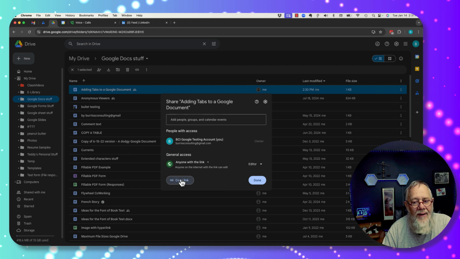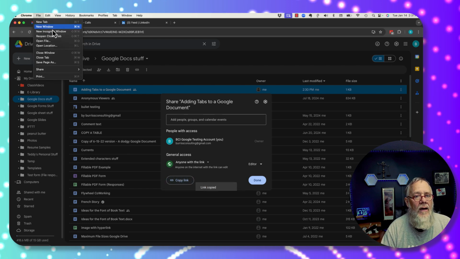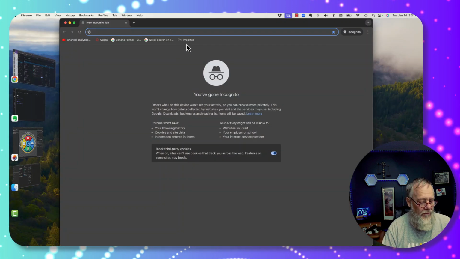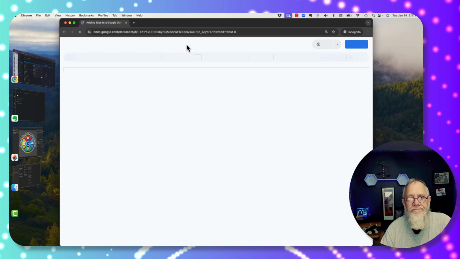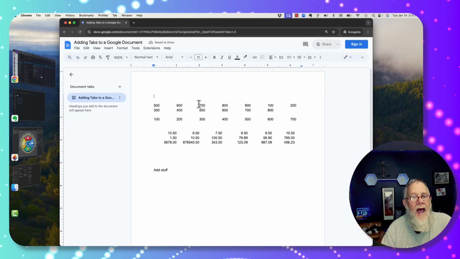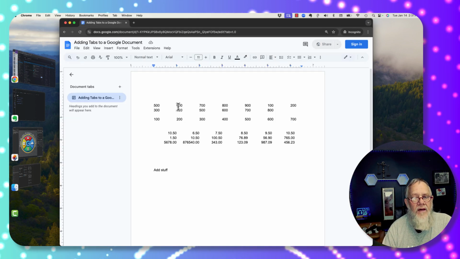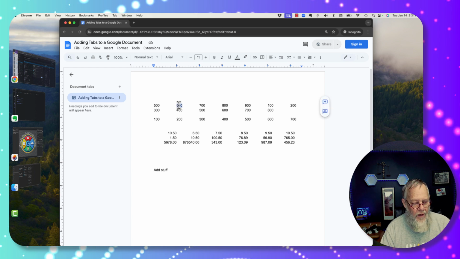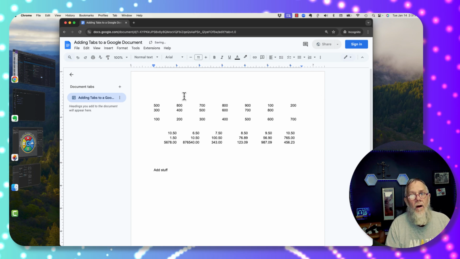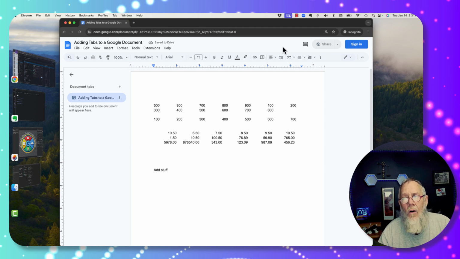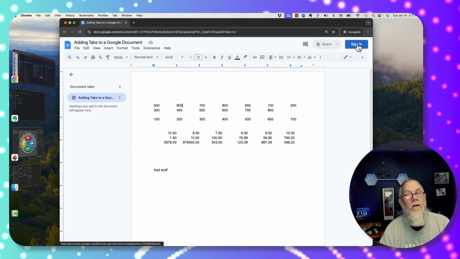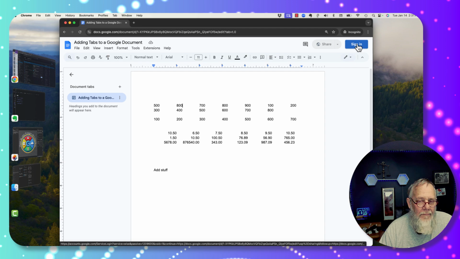Now I can hit copy link. Let me go open that in another tab or incognito window, not even logged into Google. And I have full editing capabilities. I can change these numbers if I want to, make that 800. I have full editing capability, even though I am not logged in to Google and I'm not using a Google account.